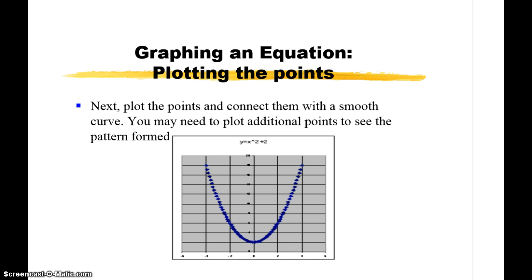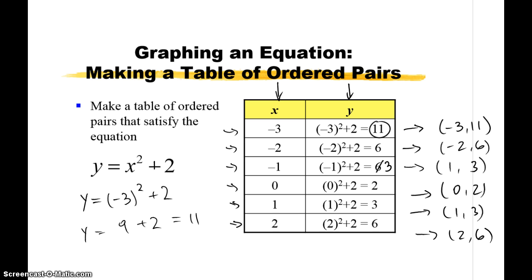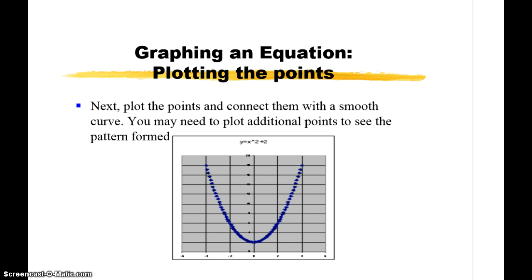So using the chart on the previous slide, we only obtained 1, 2, 3, 4, 5, 6 ordered pairs. As you could tell on this grid, to come up with a nice smooth curve, we had to use a lot more points. So a few more points were plotted on the same grid. And obviously you knew the shape was the nice parabola that we have studied before in Math 125.